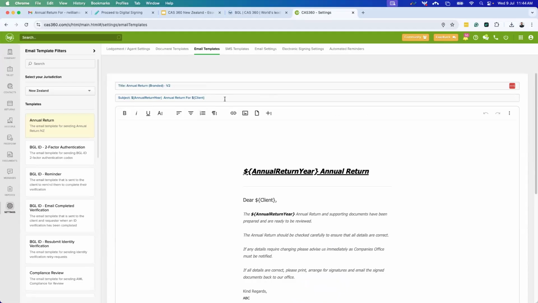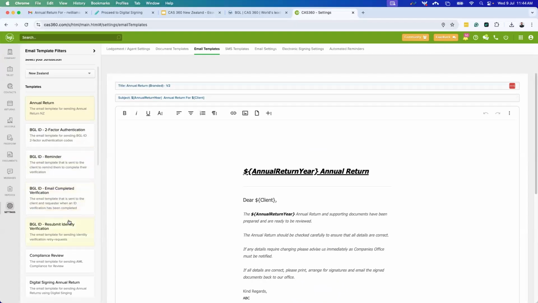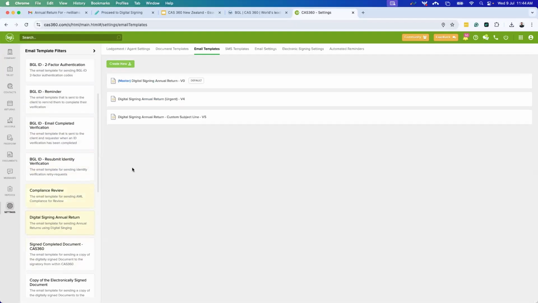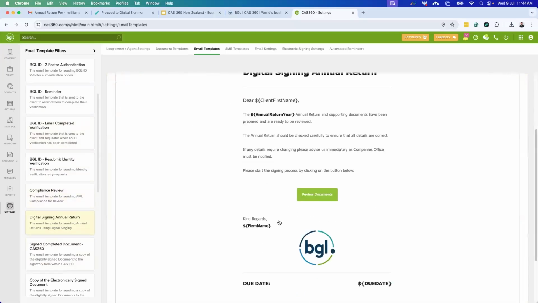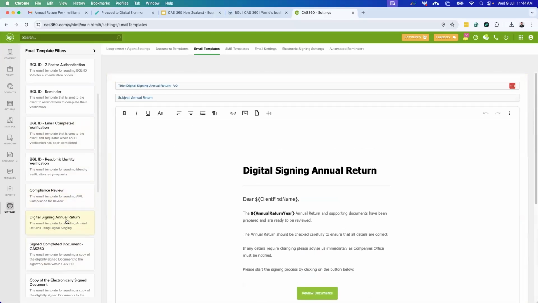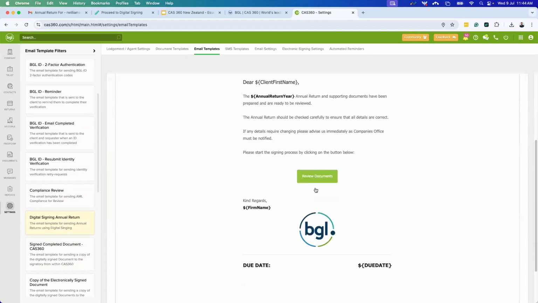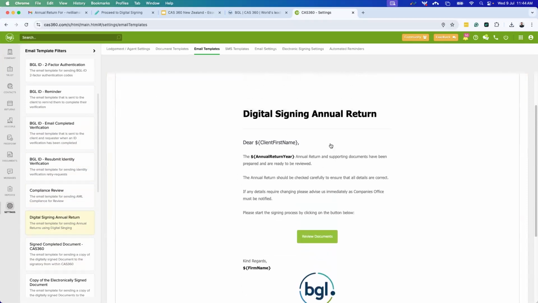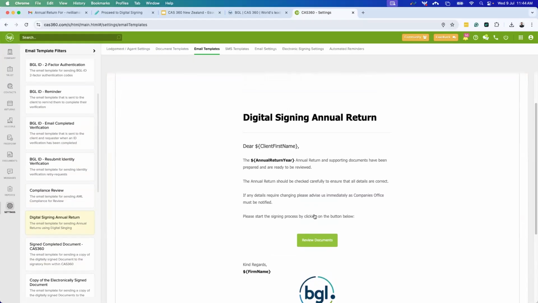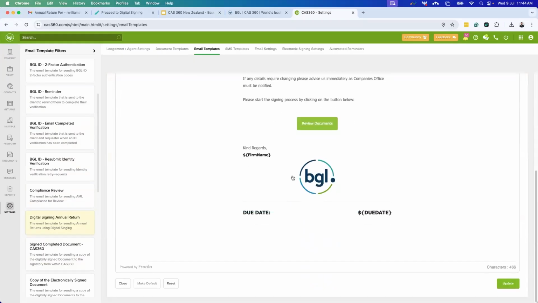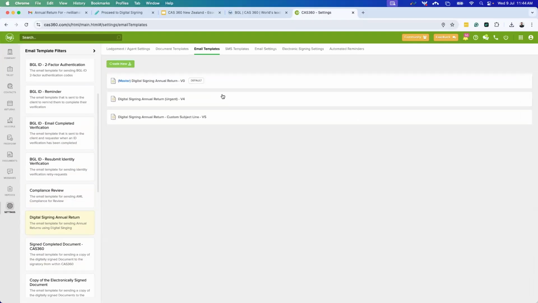Just bear in mind that if you are going to be using a manual signing annual return, this does differ to our digital signing annual return. So you've also got a digital signing annual return email. This version is slightly different, of course. But once again, super straightforward to update. You've got a whole bunch of text codes you can use to add any logo, branding, etc. Once you're done, you just hit update, and that'll then be applied.